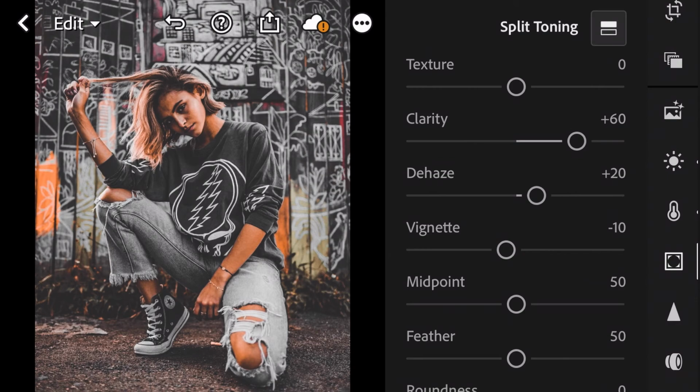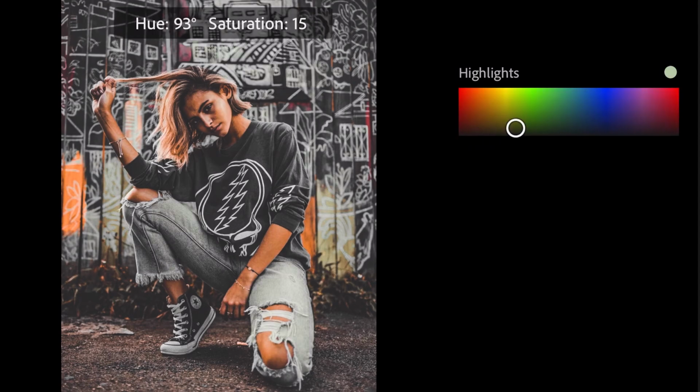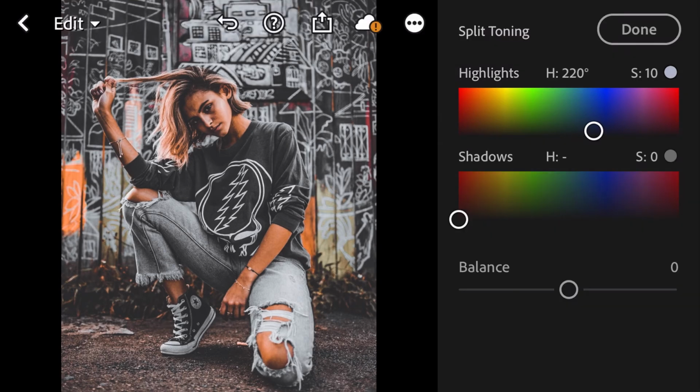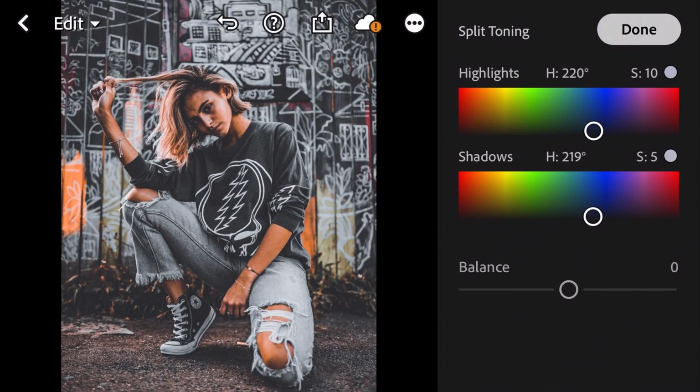Next go to split toning. Highlights H to 220, and S to 10. Shadows H to 219 and S to 5. And done.